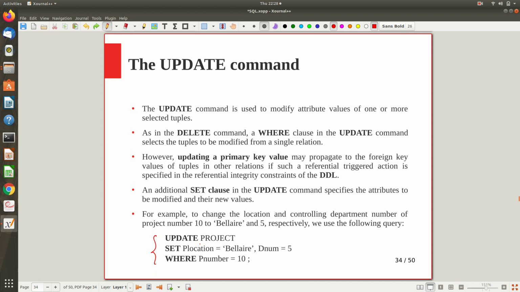So it will select the tuple with the project number 10 first. Now in that tuple, the project location value, whatever it is already, you will be updating it to Bel Air. And the department number you are also going to update to 5. So what updation you want, that you write inside that set clause: update name of the table, set what change you want, where condition you mention. Okay, so that is the thing.